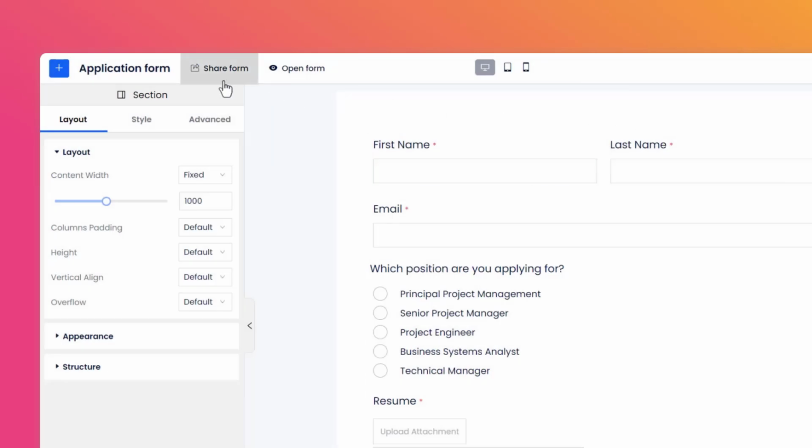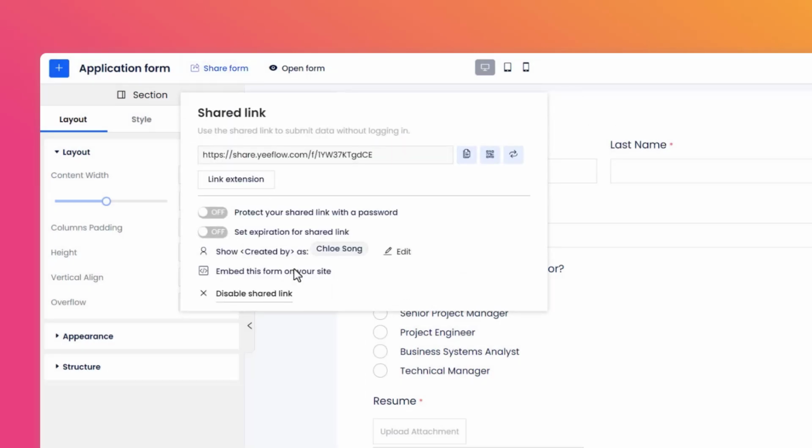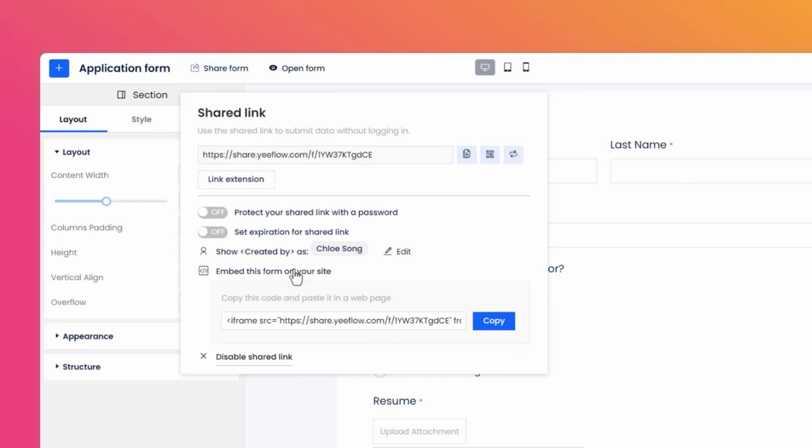Public forms support embedding forms into other websites by means of embedding code. By clicking the Embed this form on your site button, the system will automatically generate an embeddable code which you can copy and paste in a web page.